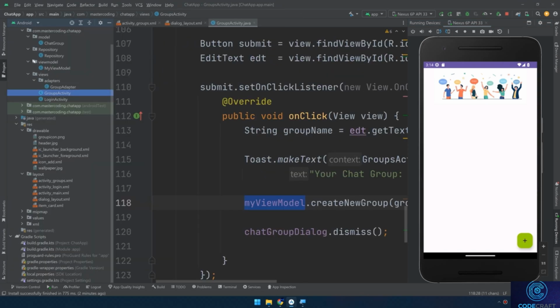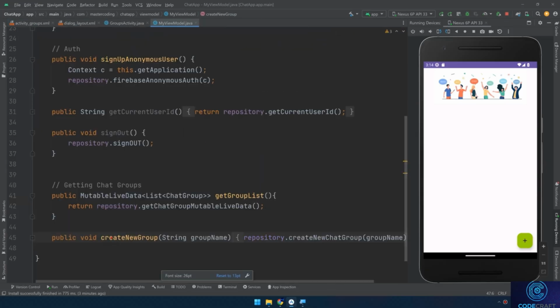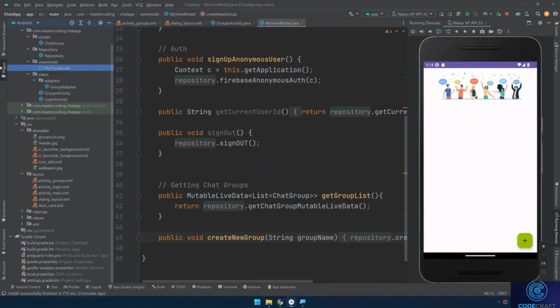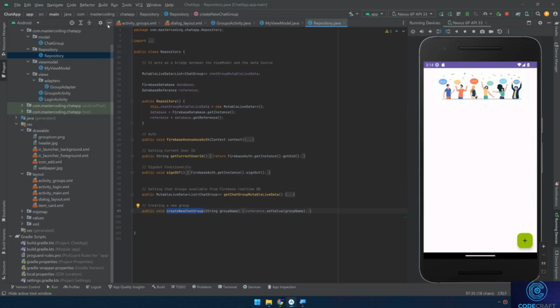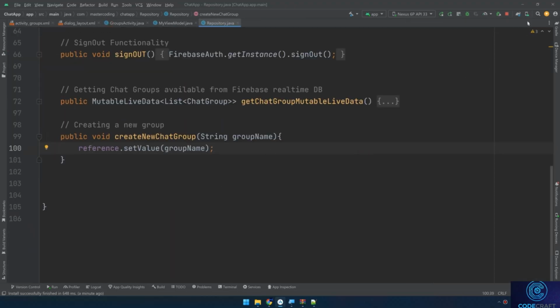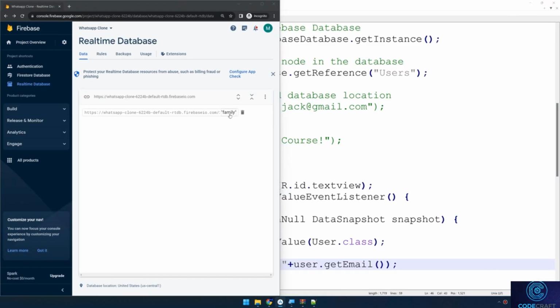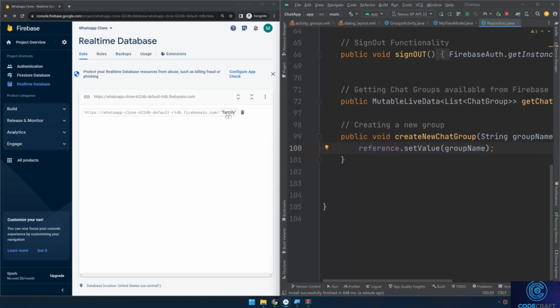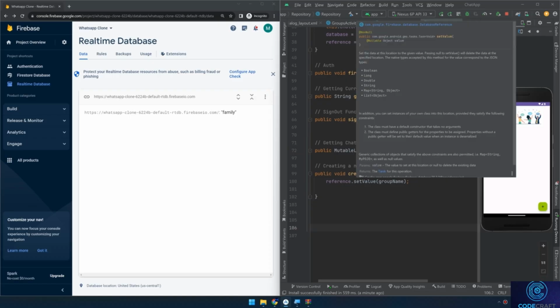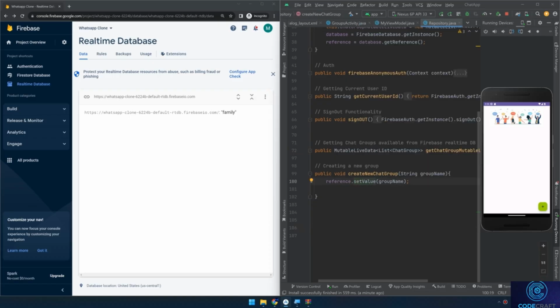My view model, go to the my view model, and I'm calling this create. Let's go to the repository, and I'm calling this, and everything is working fine. Let me check again. Oh, we have the family value here is set for the reference. Maybe the error is in the child node. We didn't specify the child node here. I'm setting the value to the whole database.